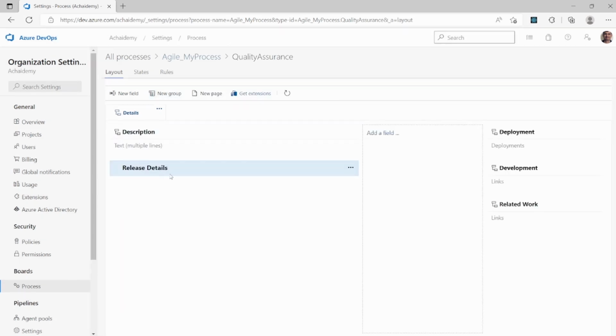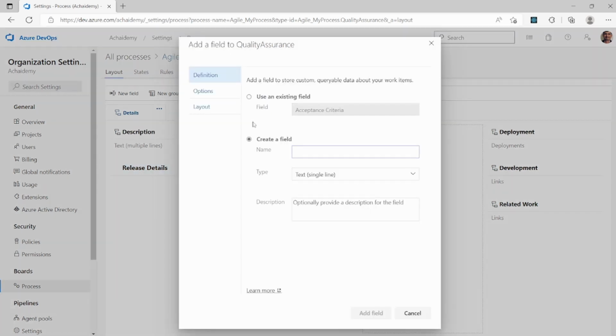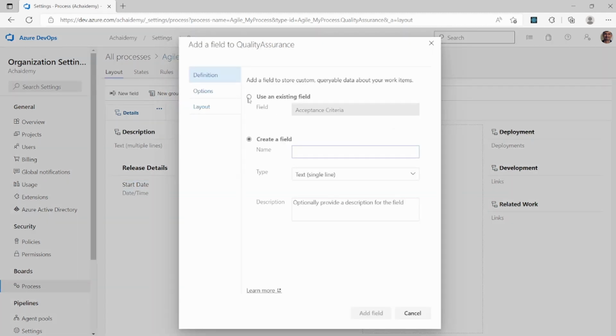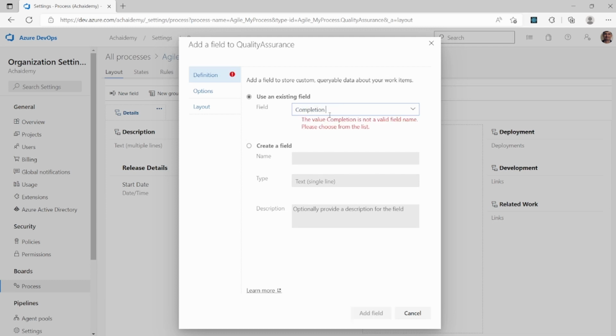Now I have here the release details, which doesn't have any sections. Now you can start adding the fields for this existing group. Now I'll click on new field. So again, for a given group, you can add existing fields into the group. For example, I may want to add start date into the group so that I know when this work item has started or will start. I can also add completion, end date. I'm not sure what the field is.